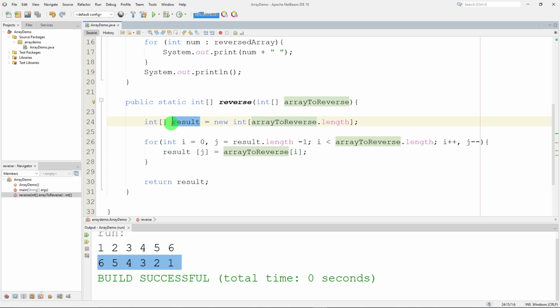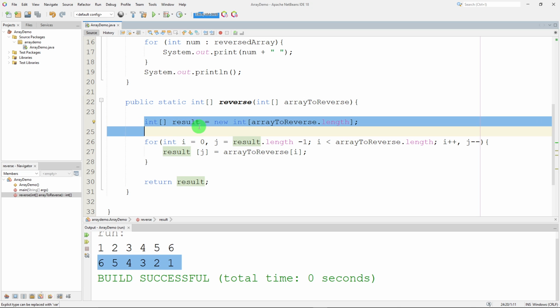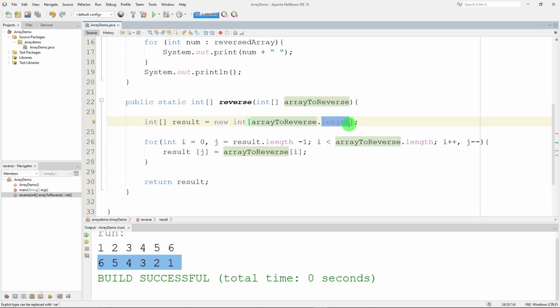We're declaring an array to hold the result. It's going to be an array of ints as well. So we have to create the new array here in our method, so its scope is only going to be while this method runs. How many ints will it hold? It will take the array to reverse that we passed in and look at its length to determine that. So if I pass in 6, this will be a 6, and it'll create an array of length 6.